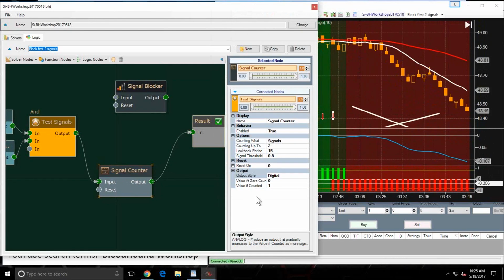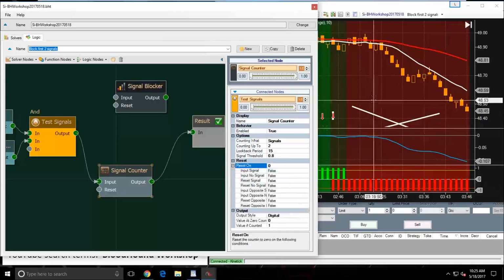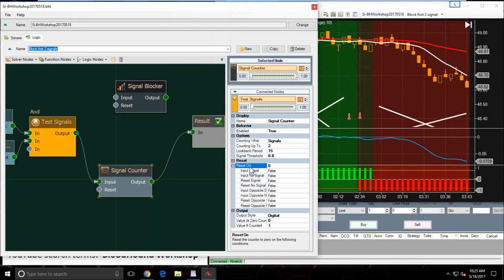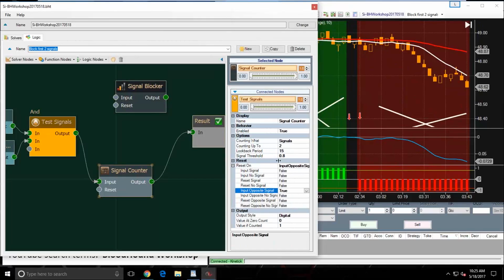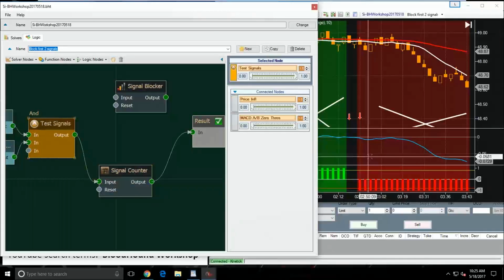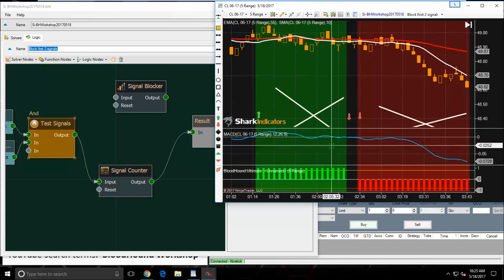I don't think that's going to affect anything, but if we wanted to clean that up, because it looks kind of funny, we could use a reset here. Let's see, we want input opposite signal. There we go. So when we get an opposite signal coming into the input, it cleans it up there. All right.